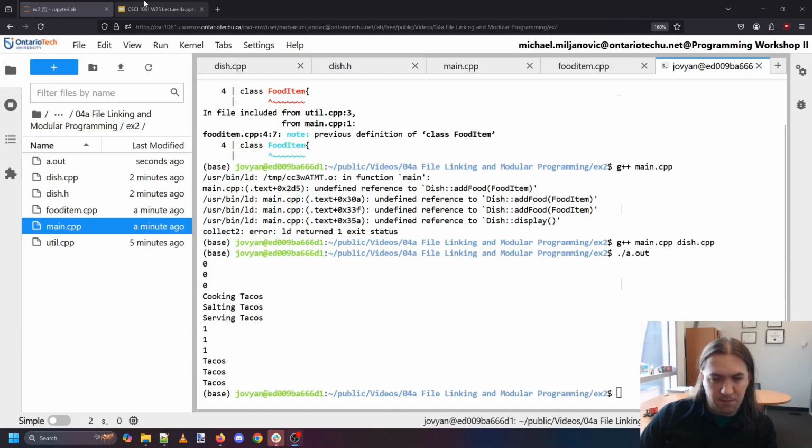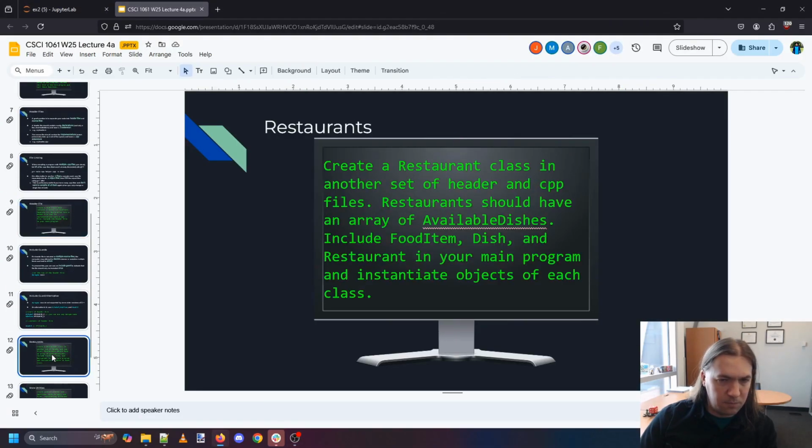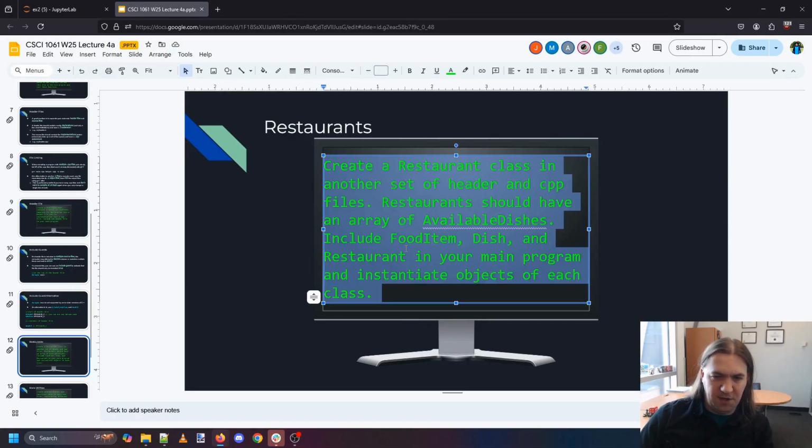All right, part 3. We'll make a restaurant class in another set of header and CPP files. Restaurants should have an array of available dishes. We'll include food item, dish, and restaurant in our main function, our main program, and instantiate objects of each one. Okay.